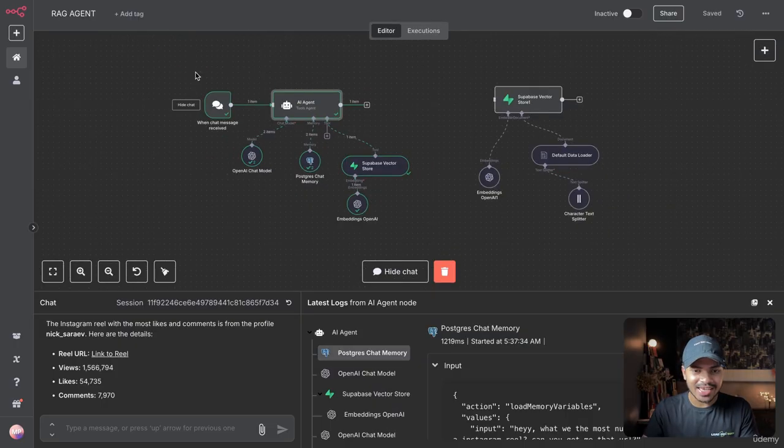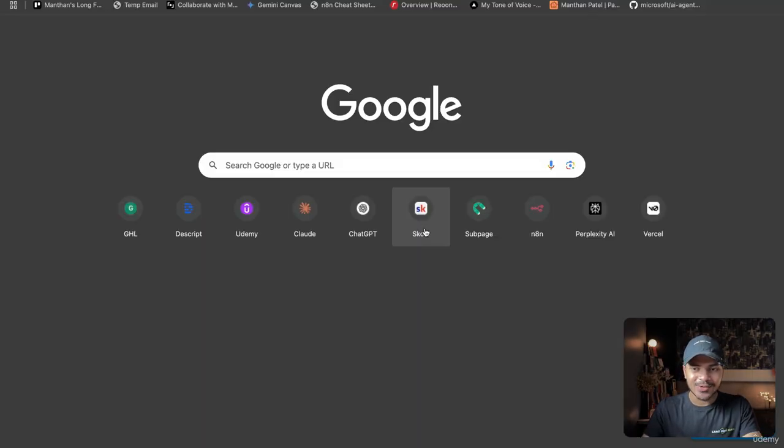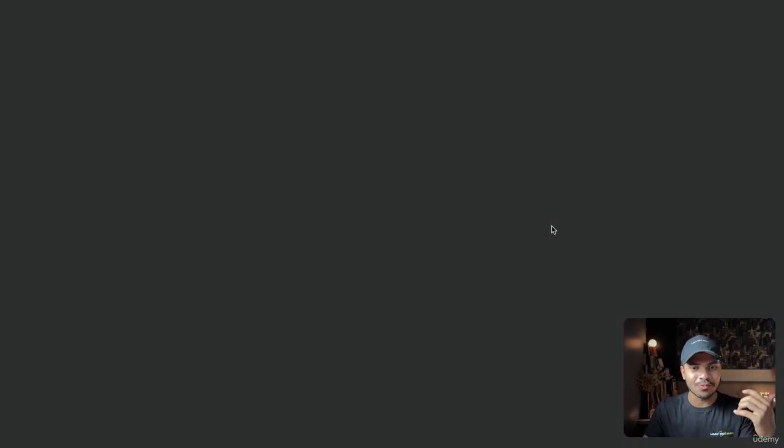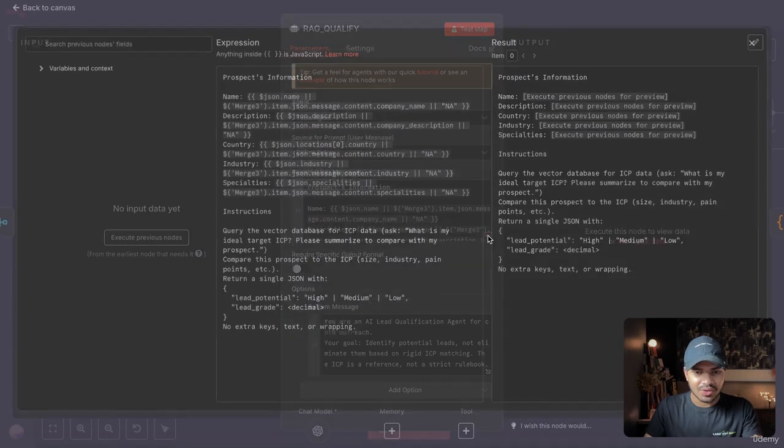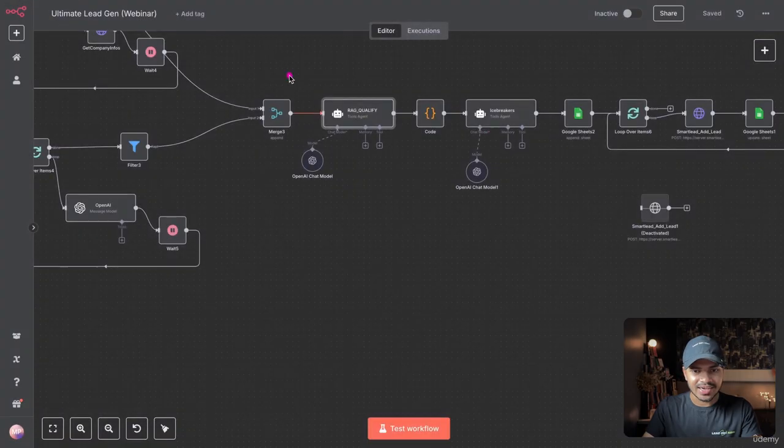Now, just copy this RAG agent and go to any n8n workflow that we have built previously. Instead of this qualification where we have to add all of our prompts and everything, you can just replace the entire agent here with this RAG agent, and you can add all of your internal documentation, criteria, and which companies you have worked with previously. It will understand all the things automatically according to your business or your company.